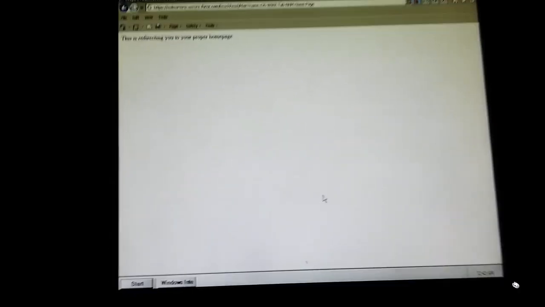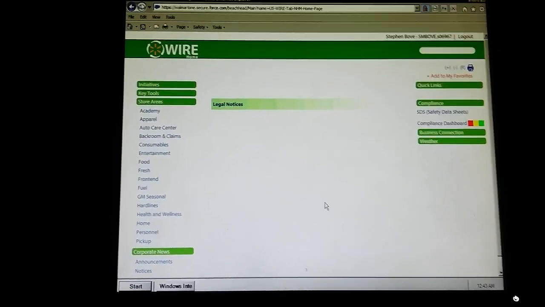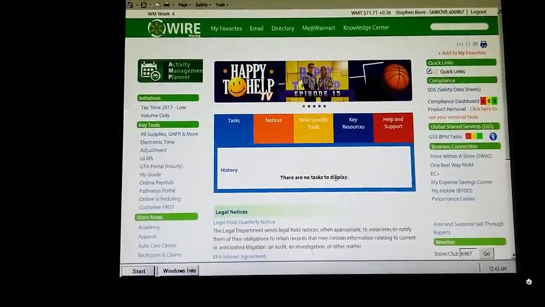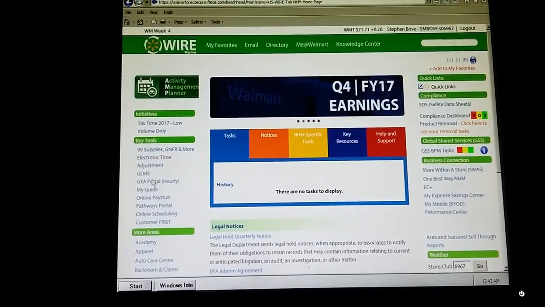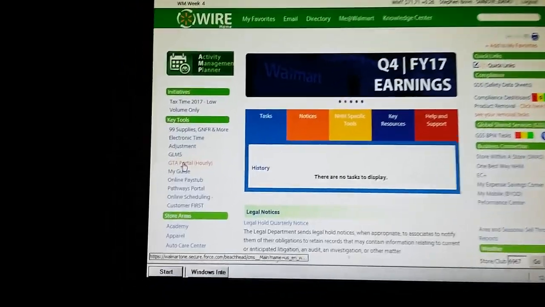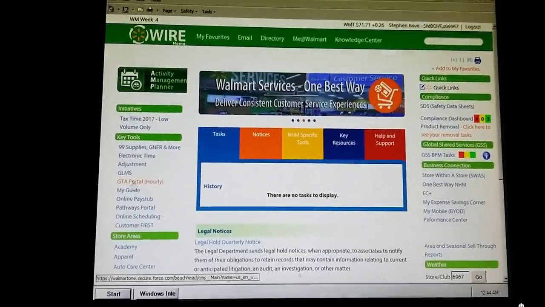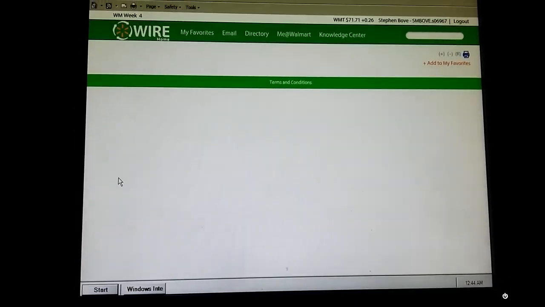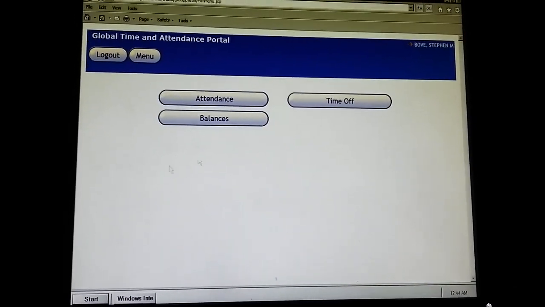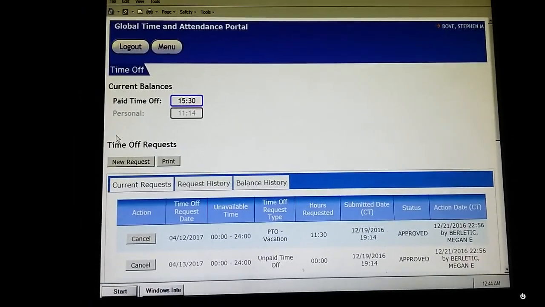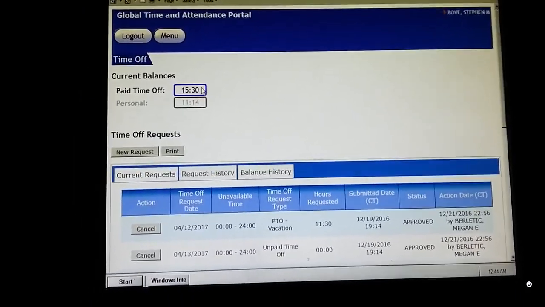Okay, this is how you ask for time off and how you check your PTO, paid time off, for Walmart in the year 2016. You go to this spot, GTA Hourly portal, underneath Key Tools on the wire. Click it, obviously. You click time off, and you'll see right here in this blue box, that's your paid time off.